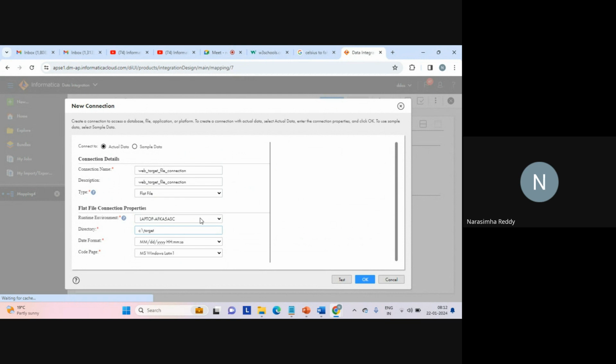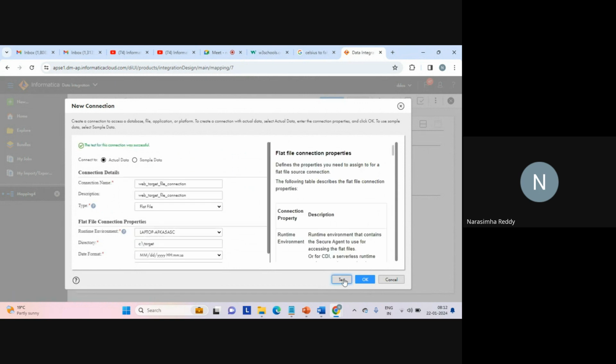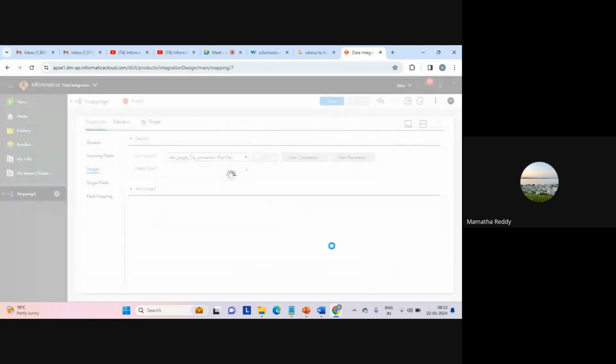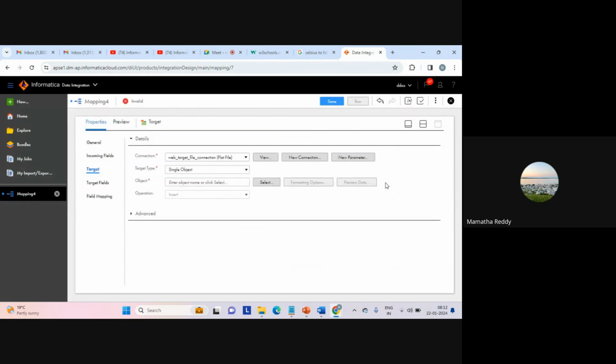These formats are pre-built. Anyway, we are not worried about this. We'll talk about it when the context comes in. So then test it. Connection successful. Narsima, can we select table instead of flat file? Yes, we can, but we need to configure that database connection. I'll talk about that database stuff in a separate session. Then we'll use that as a source or target, Mamata.